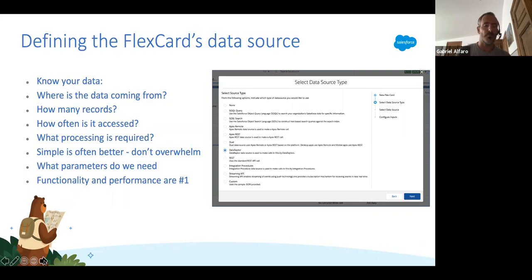Does it require a lot of processing, a lot of manipulation of the data, or is the data straightforward, extracted from Salesforce? Is it simple? Or is it complex and it needs some preparation? Now, often the simplest solution is the best solution. Don't try to overwhelm in order to use all the features that exist.